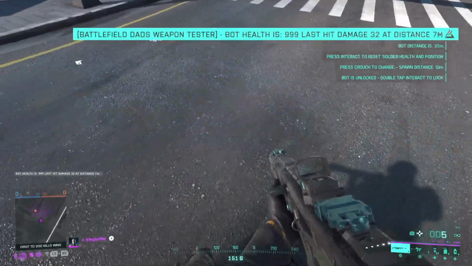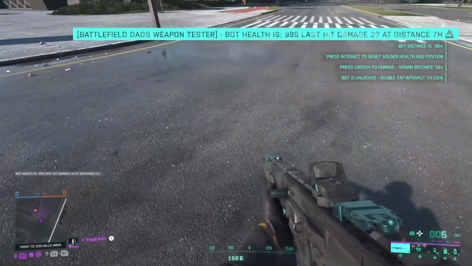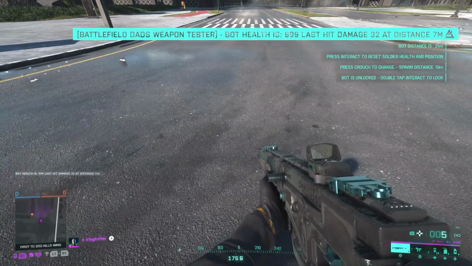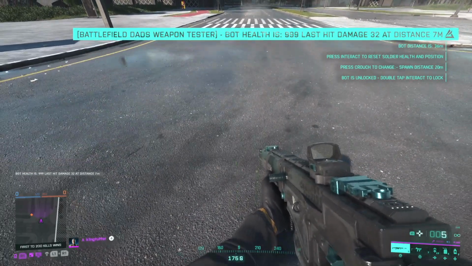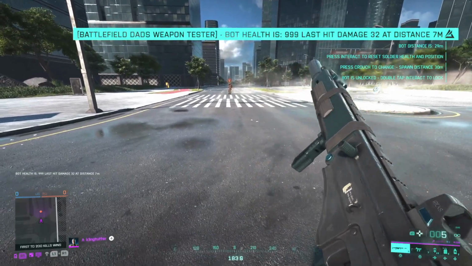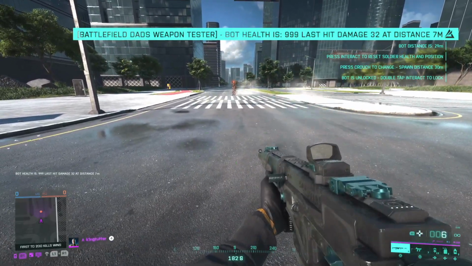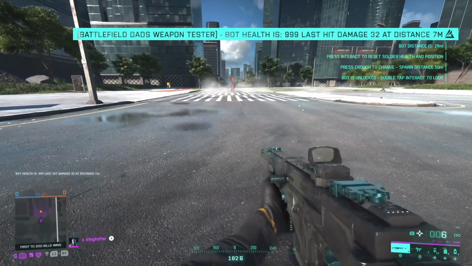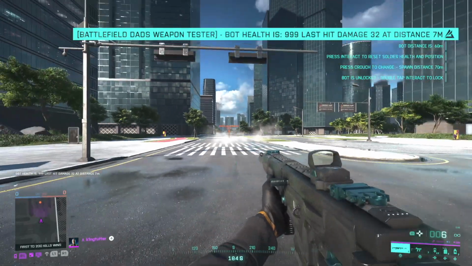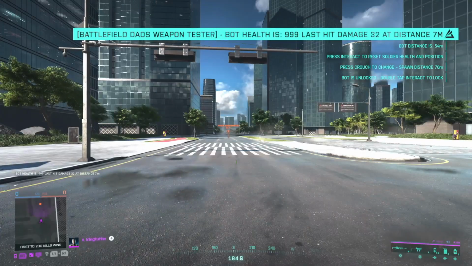Now, this is one of the things that I put in there. I thought this might make it a little bit easier for everyone. So if you crouch in the game, every time you crouch, it is going to push the bot's spawn distance back by 10 meters all the way up to 150 meters, at which point it will come back to 10 meters. So if you want to push the spawn further back for the AI, you can do that.